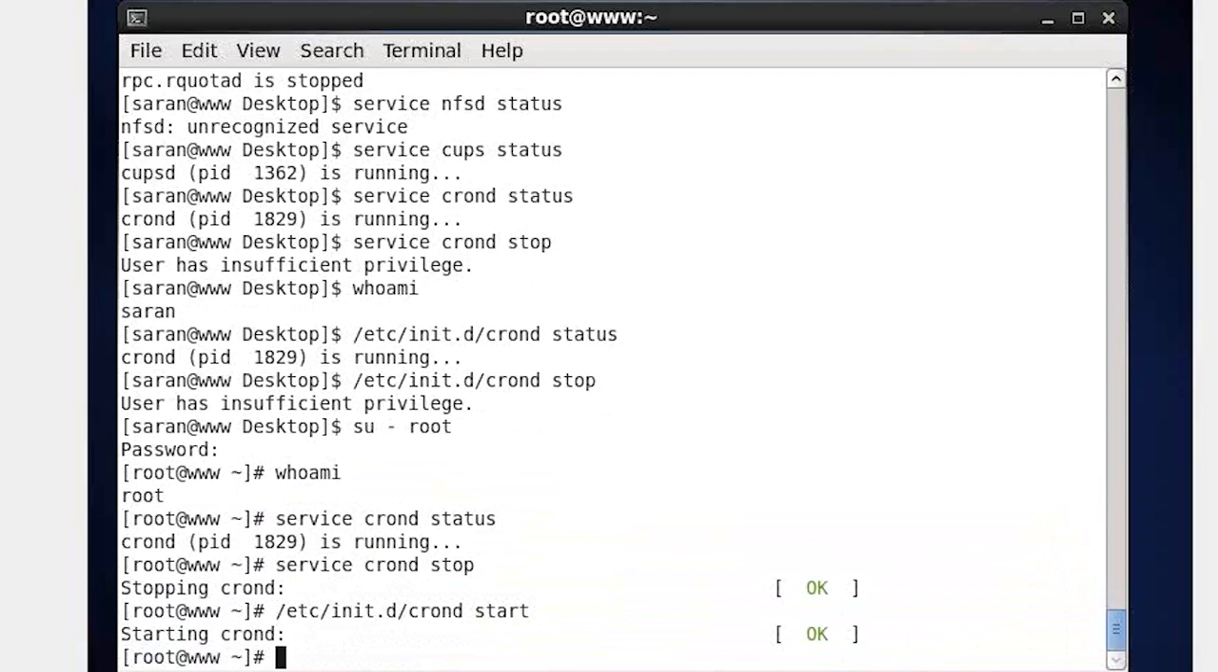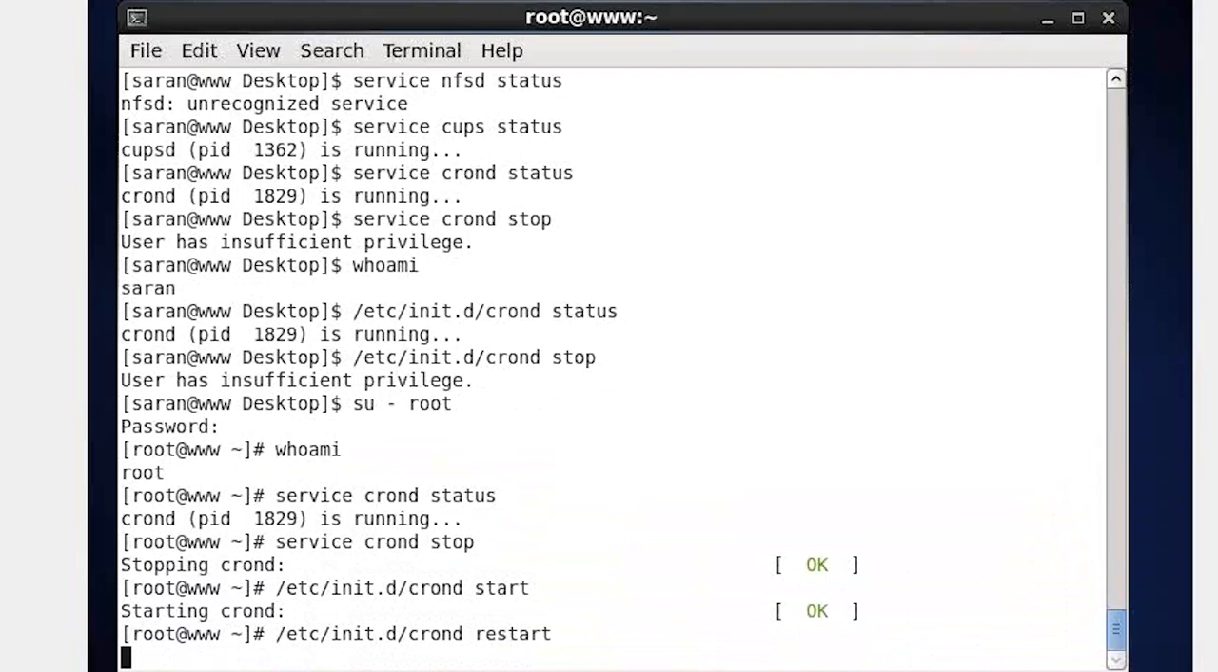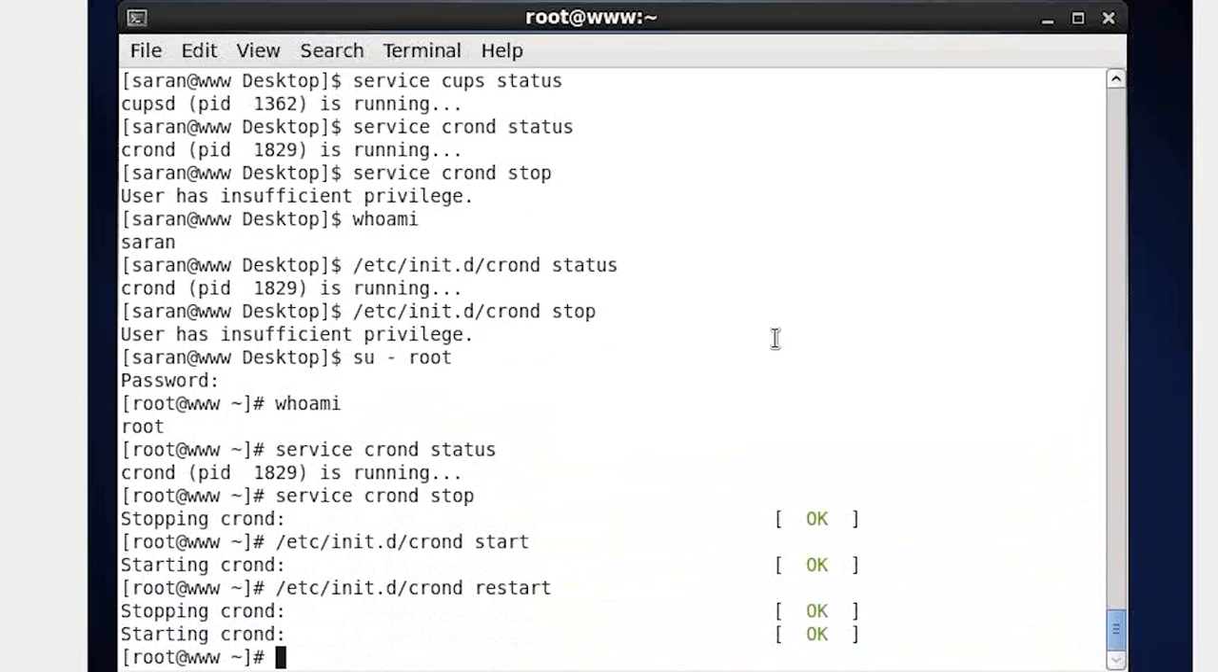As I've said before, you can do a particular operation in multiple ways. You can start and stop the service, or you can restart the service as well. It will show you both the things, stopping and starting the service.